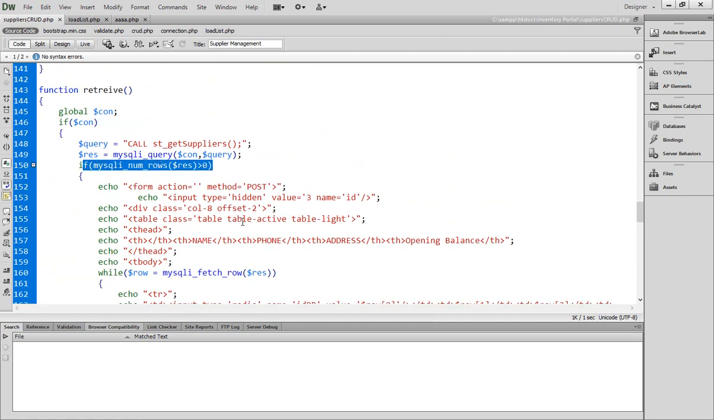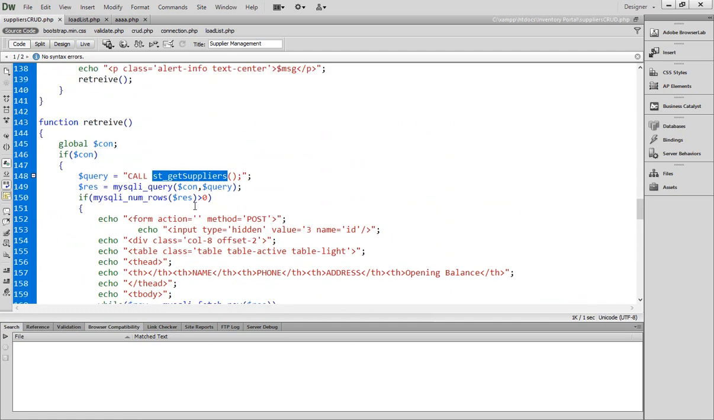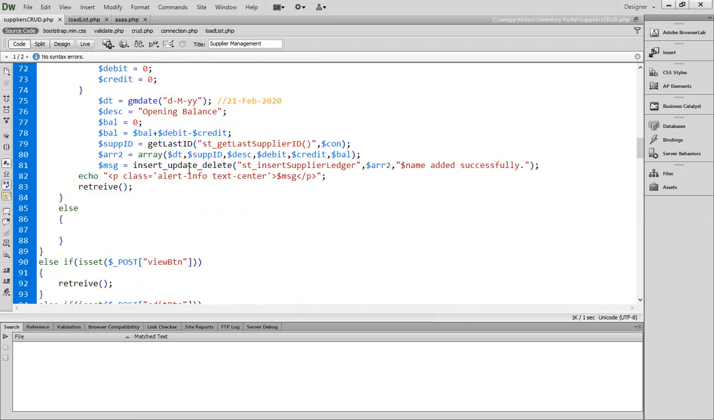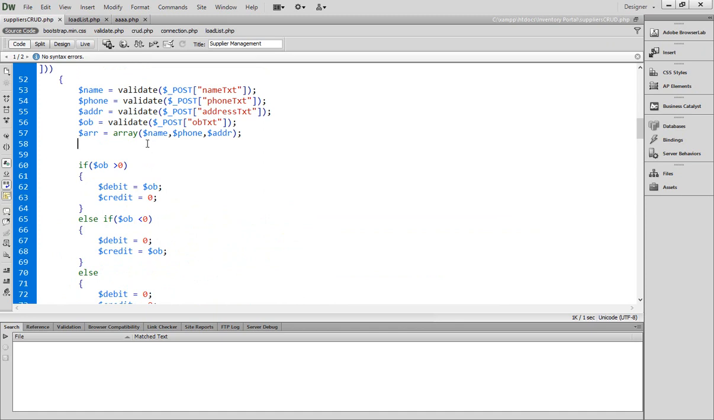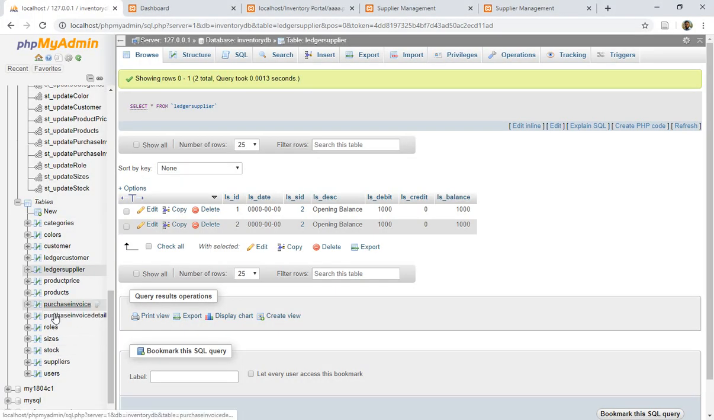So that's the point. Get suppliers. Okay, so the problem is I have executed the query and along with that I have displayed the message. So what mistake I have made here is I have removed the execution of the supplier. Okay, that's the problem. So let's first write here again insert, but this time I don't want to display any message. I am just executing this without any message. So insert supplier ledger, remove this, and we have the procedure insert supplier if I am not wrong.